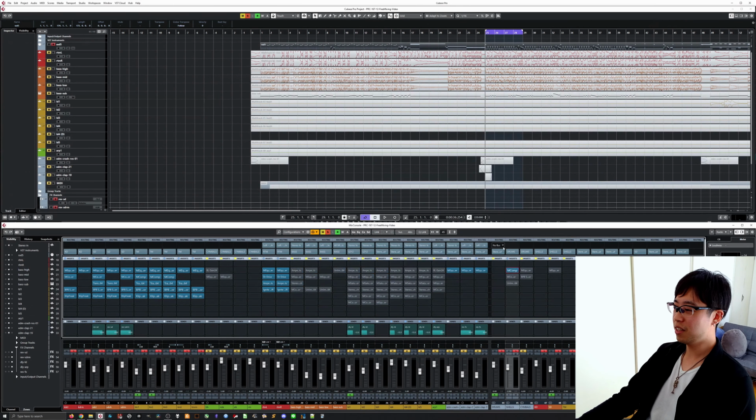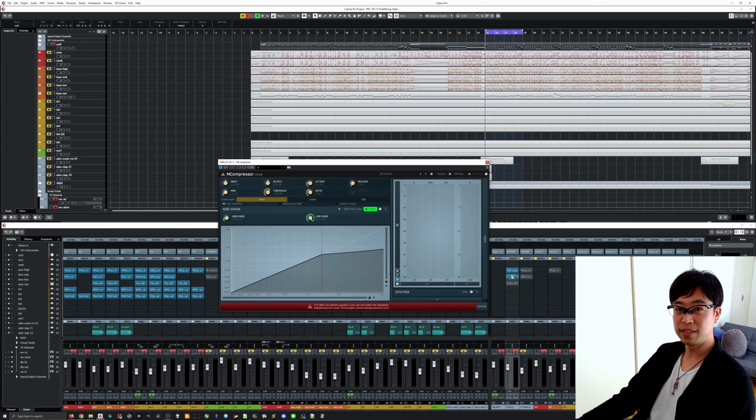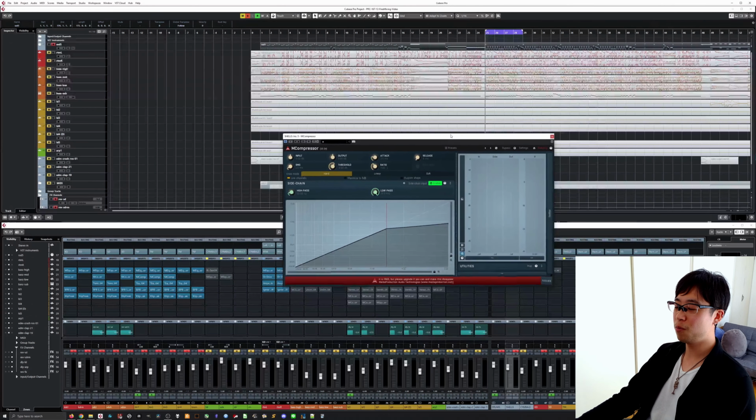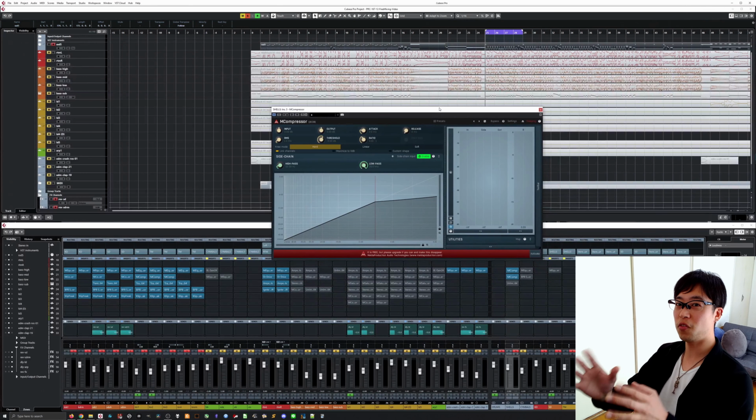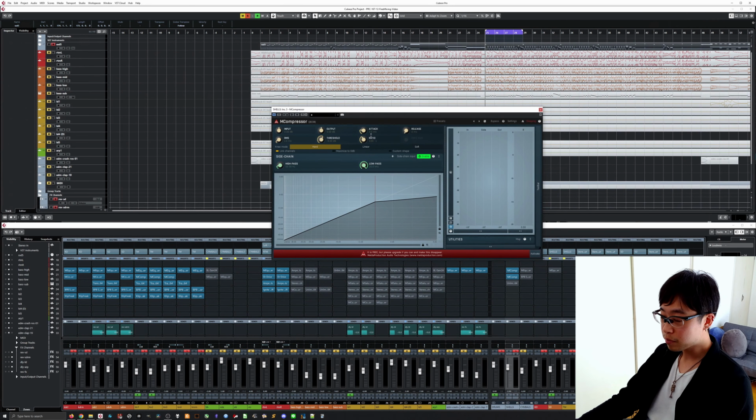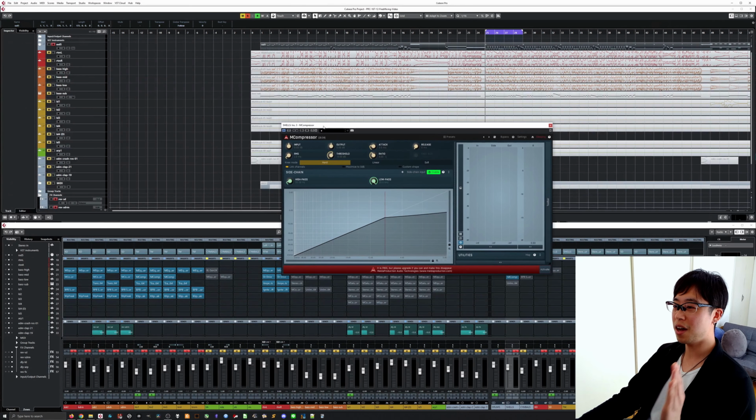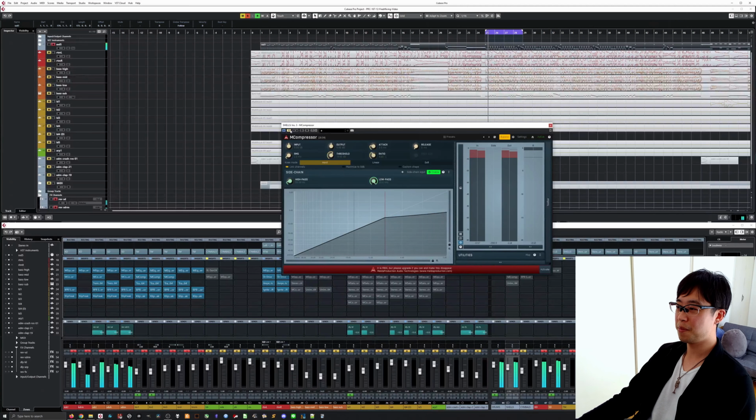Yeah. Then the next one is also a compressor, but the role of this compressor is different from the previous one, because this attack is at 3 milliseconds. But why did I set it at 3 milliseconds? Okay, let's listen to it and compare them.